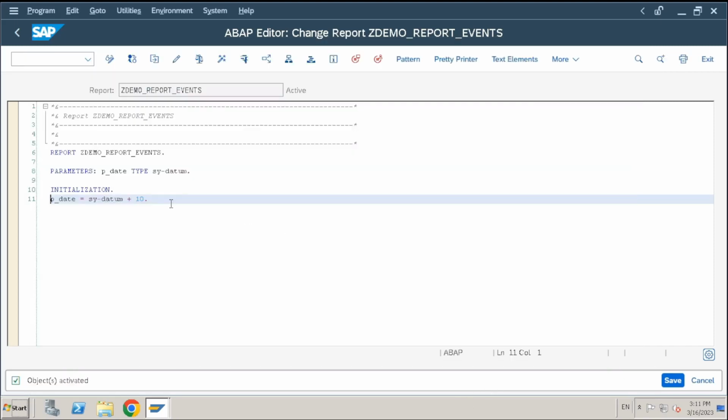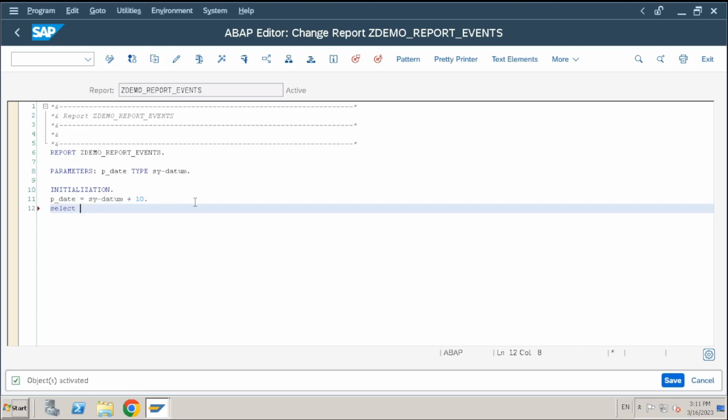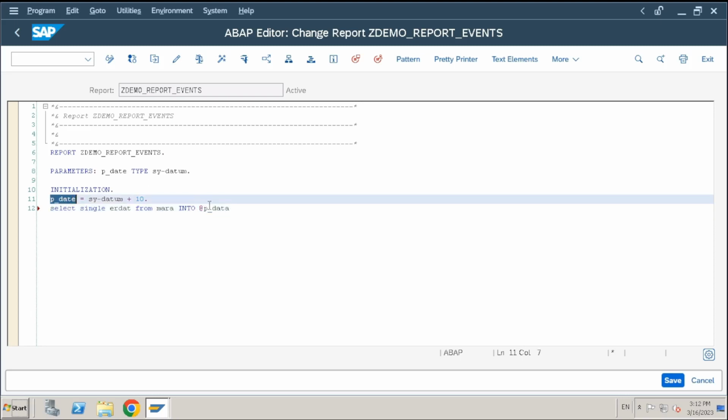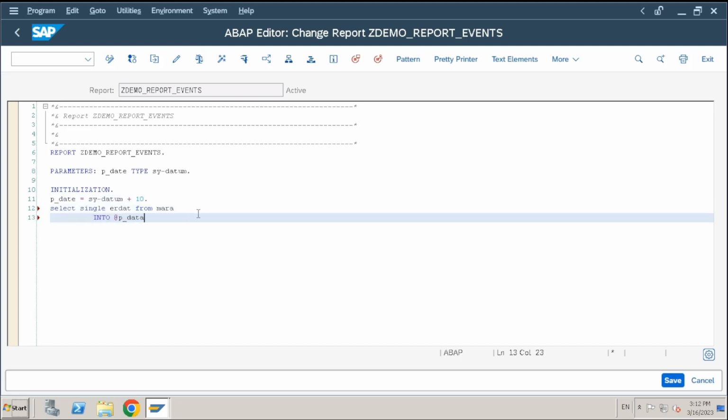clear? Or you can also select the data from tables. For example, select ERDAT from MARA. Select single. Do we have the ERDAT field in MARA? Let's try. Into p_date. I'm not defining a new variable. I will populate directly into this parameter here. I'm not using any where condition. Let it select the first available record.